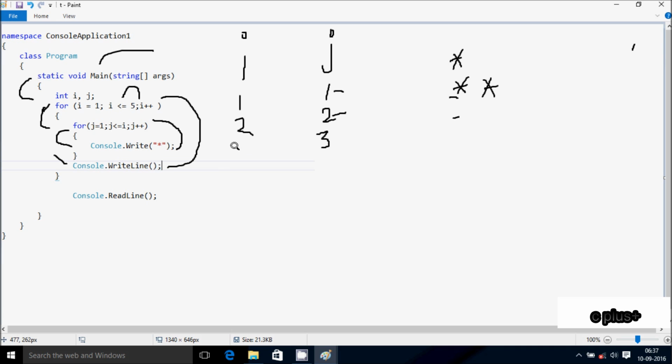Hereafter i increases, so i is 3 now. Check the condition 3 less than or equal to 5. The condition is true, so it coincides. The j value starts from 1 again. Here, check the condition 1 less than or equal to 3. The condition is true, so it coincides. That prints a star.